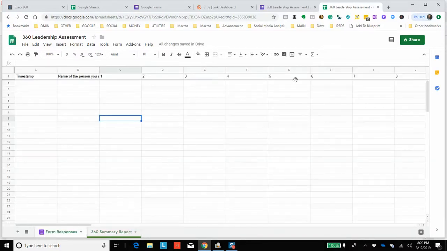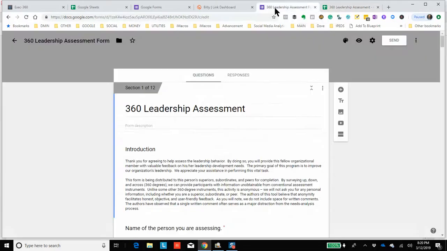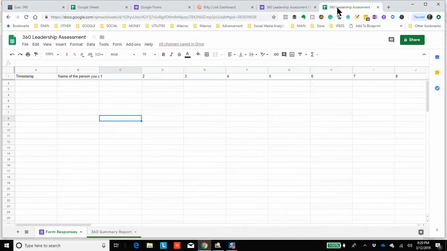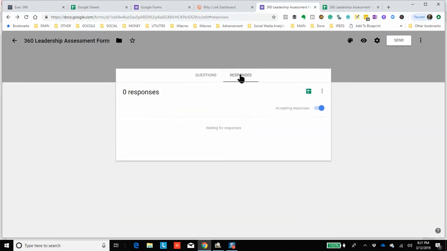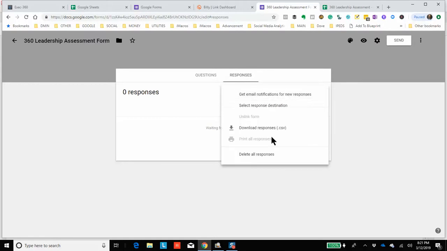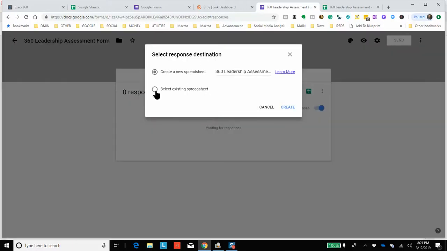So then form responses. Now go back to the leadership assessment piece. We now want to connect these 2 together so that when somebody inputs data into this survey, it's going to put the data into that sheet. So come up here and go to responses. Right here, click responses. You'll have this green cross. Go to the 3 dots to the left of the green cross, and then select response destination. So click that. You want it to go to select an existing spreadsheet and select it.